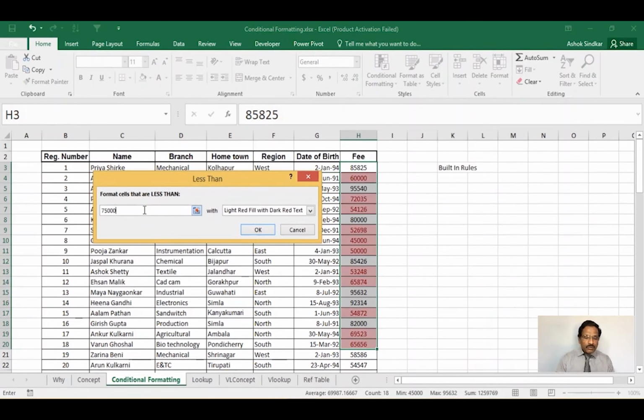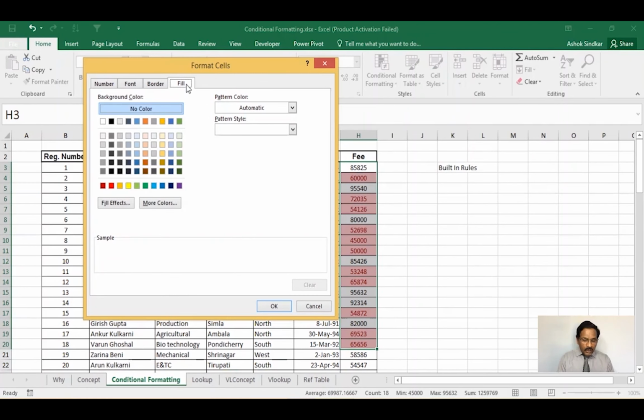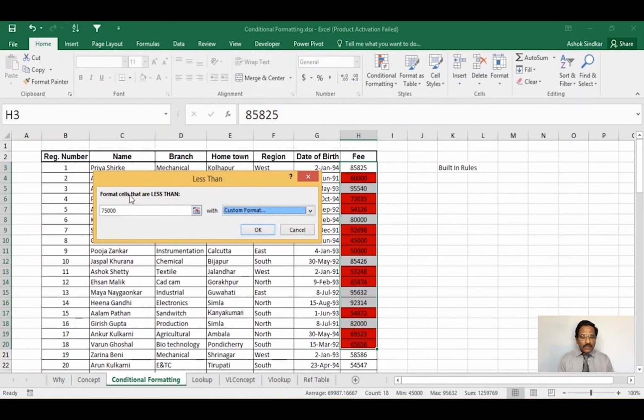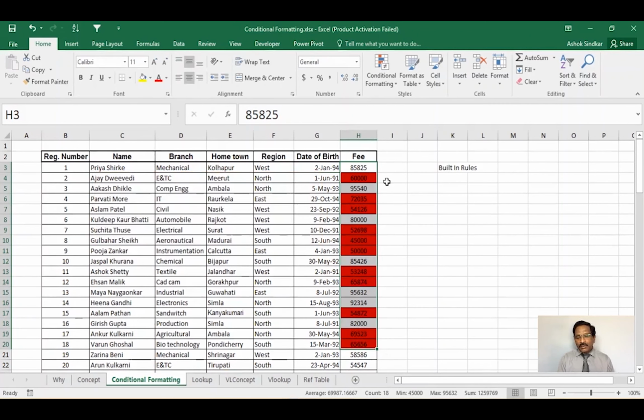I'm selecting 75,000. I'm writing 75,000 once again, and in this drop-down I'm going to select custom format. Now again I need to select fill. And now I want to display a red color for those values less than 75,000. So I'm selecting OK. Now you can see my applied rule is format cells that are less than 75,000 with red color. Now you can see only those values which are less than 75,000 are displayed in red color.